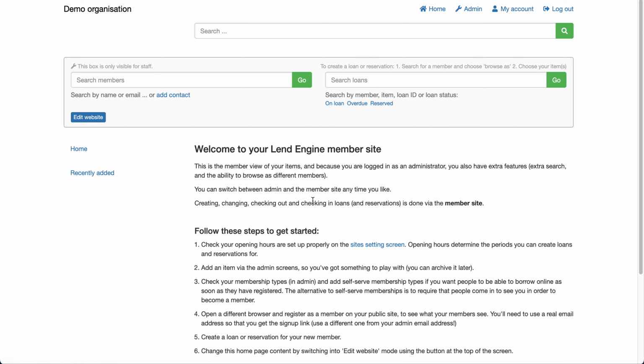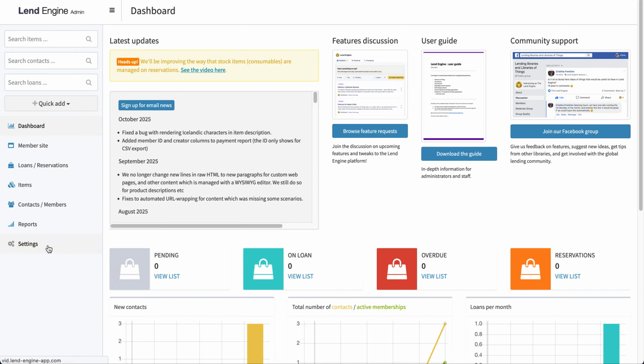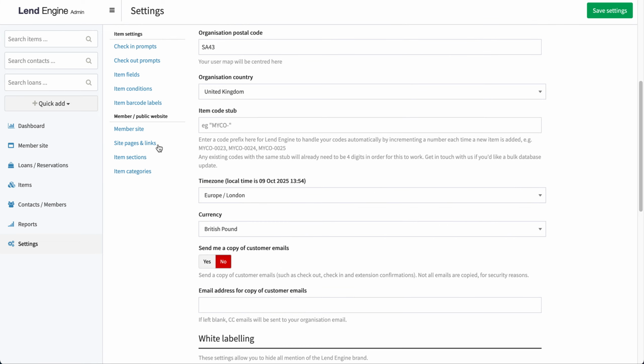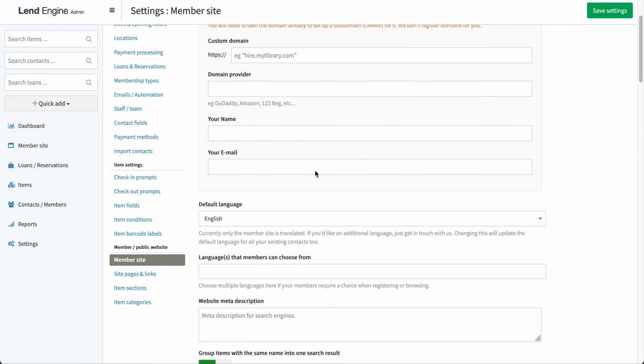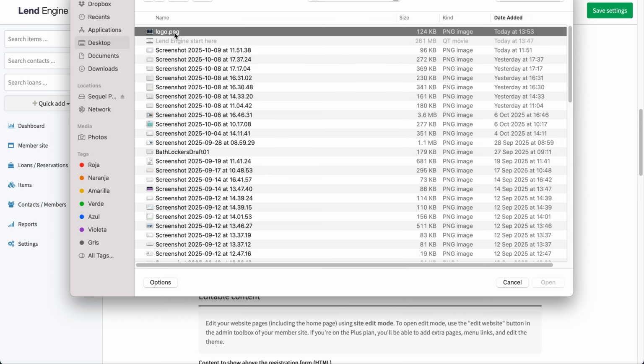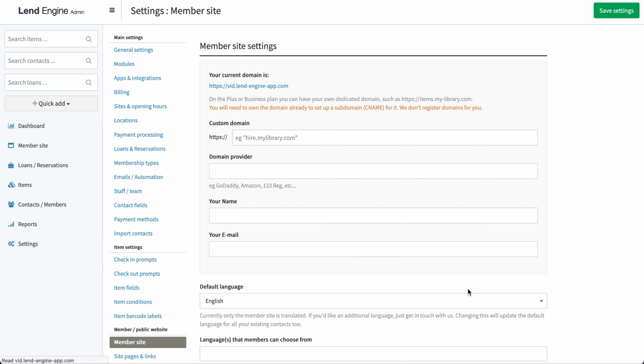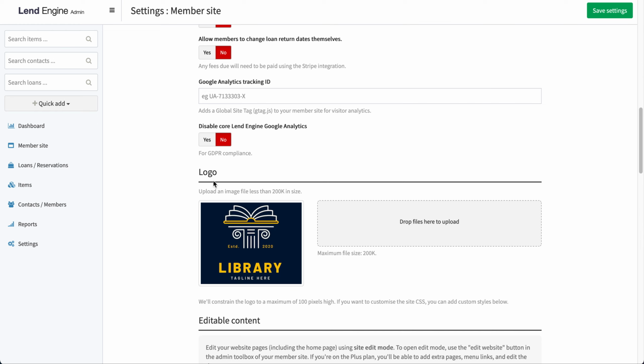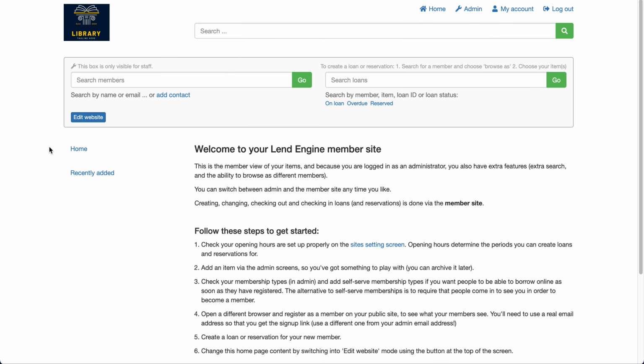I'm logged in as admin, which gives me this little admin link at the top right. So then settings, and then member site. Scroll down and we'll drop a logo in. Grand. Now going across to the member site, you'll see we've got this logo. But let's make the header blue to match that.